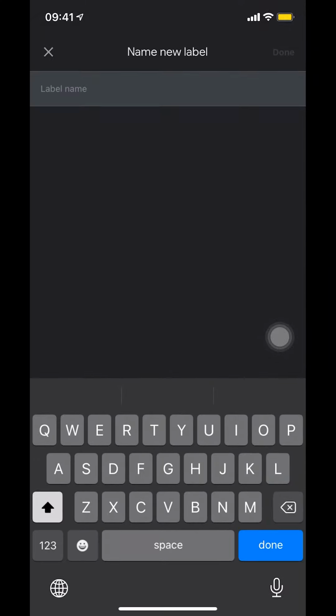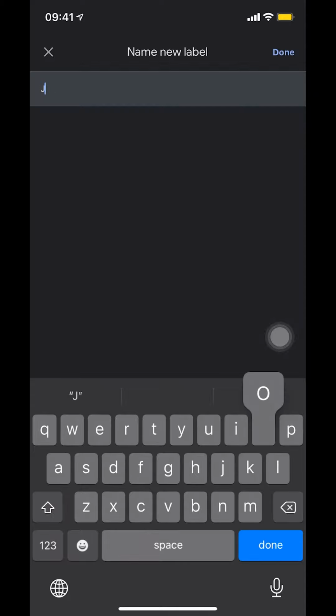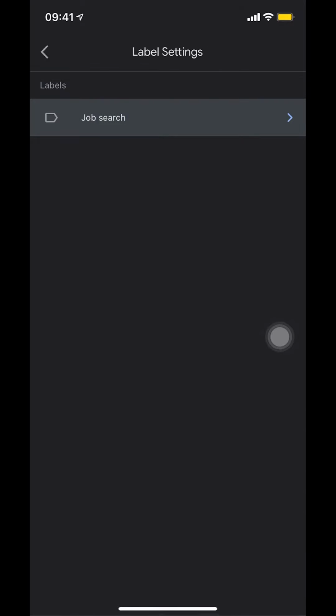When you're creating a label, you can put whatever name that you want to. Just do like that. Finish. And that's how you create a label in Gmail on iPhone.